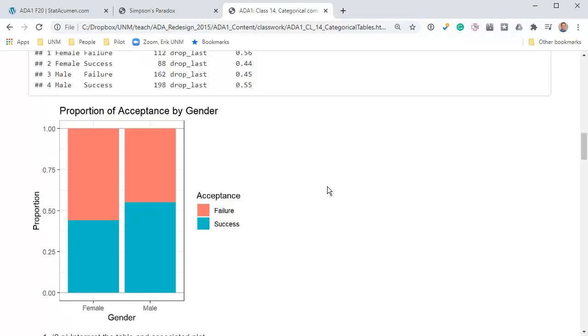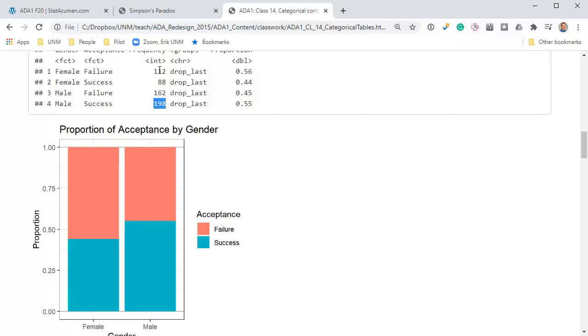Okay, seems totally unfair on the face of it. We do note that there are many more males who are applying, right? If there were 200 total females, we have 360 or so males.